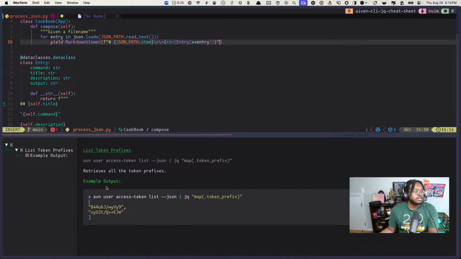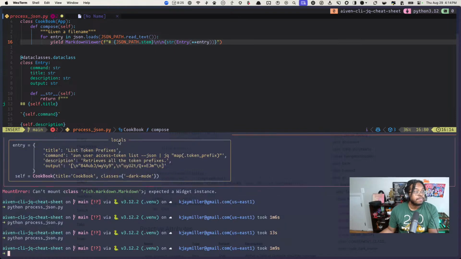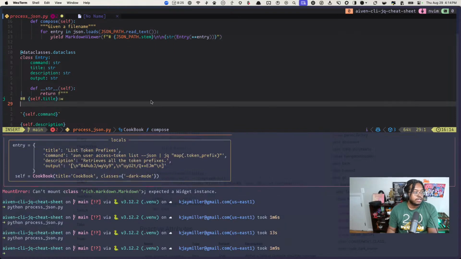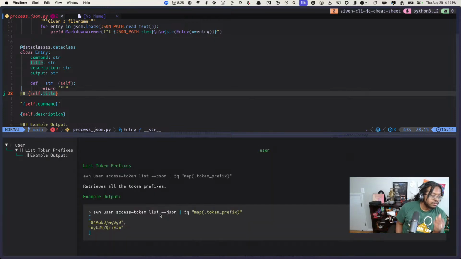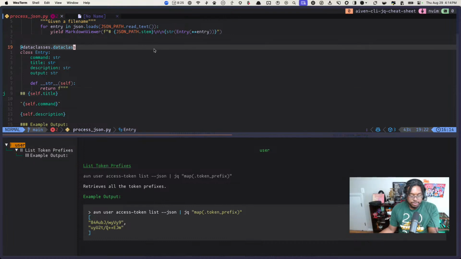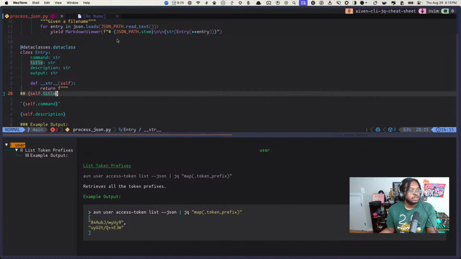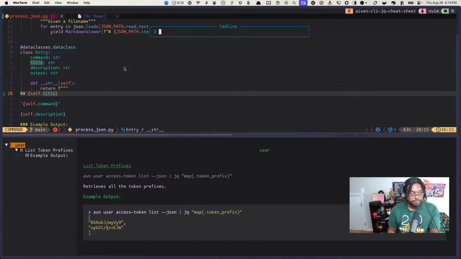Close that. So when we run it, back. Yeah. So as a user, list token preferences, example output. Okay, let's add another one. Let's do VSP data user.json.